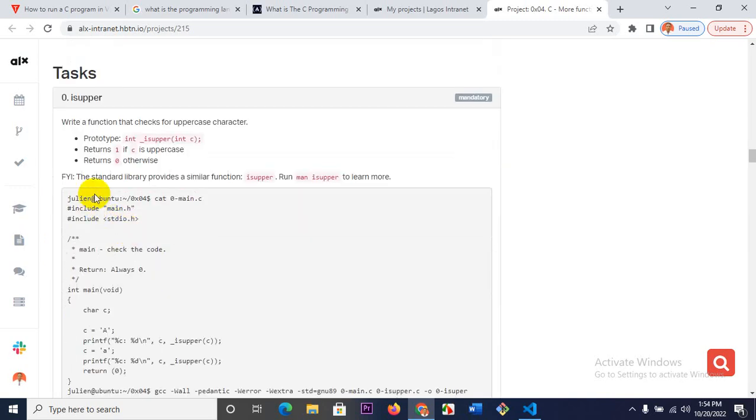Okay, now let's go to our mandatory task, right? Write a function that checks for uppercase character. Don't forget we did this in variables, so we should not forget this, right? We did something like this.